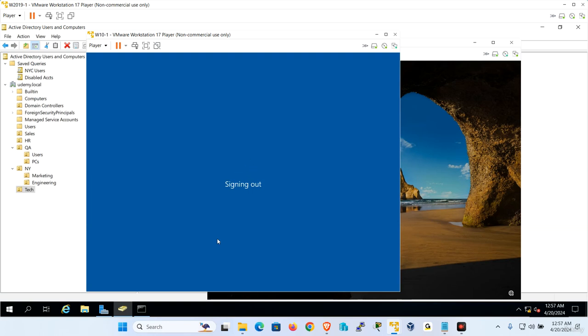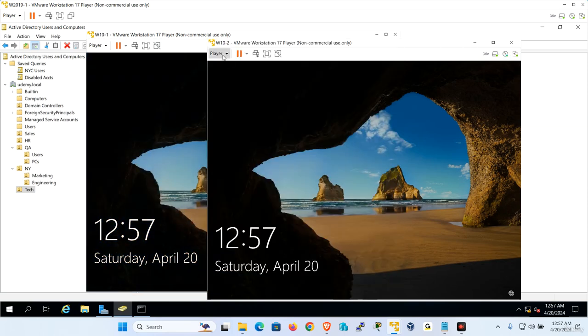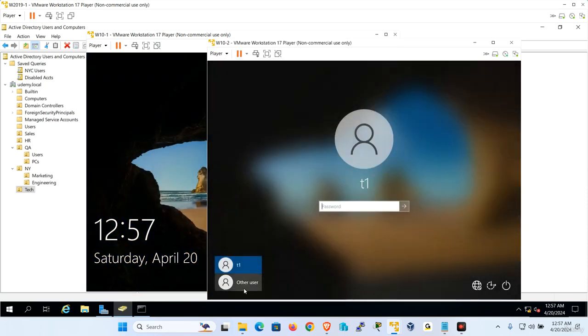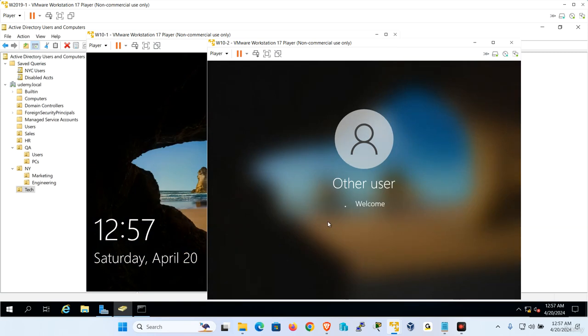Then I'm going to go to my second 10 machine. And guess what? I'm going to see the same configuration right now. So let me go ahead, log on as T2 and see what's going to happen. Give it a few seconds, and I should have the same configuration on the desktop.